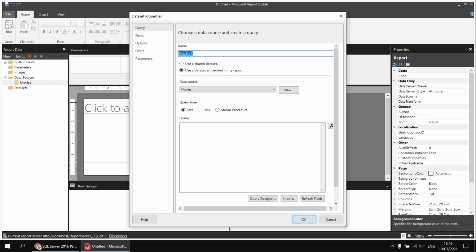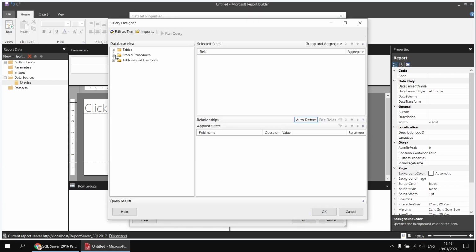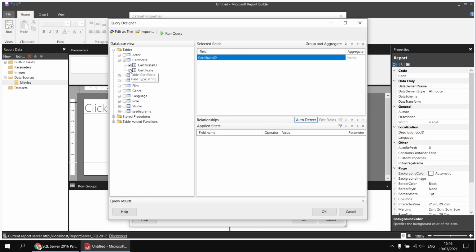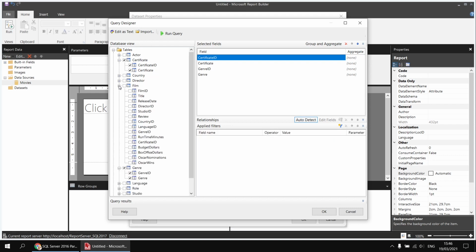I'll call this one Films, and then I'll click the Query Designer button and pick some columns from a bunch of different tables. First of all, from the certificate table, I want both the ID and the name, so certificate and certificate. Then likewise from the genre table, I'd like genre ID and genre. And then from the film table, any columns that I'd like to aggregate, so anything I want to count, sum, min, max, take the average of, anything.